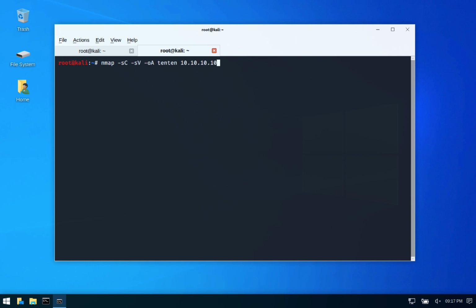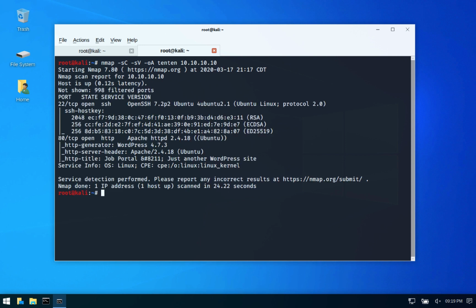After our ping request, now we run nmap with the default scripts, and also we want to enumerate the versions, and we're outputting to a file called Tenten, and here's the IP address 10.10.10.10. After a few minutes, you're going to see that we have port 22 for SSH and port 80 open, and it's saying it's an Apache, and we have the version here. It tells us that this is WordPress, and we already have a version for WordPress, so this is very helpful information.